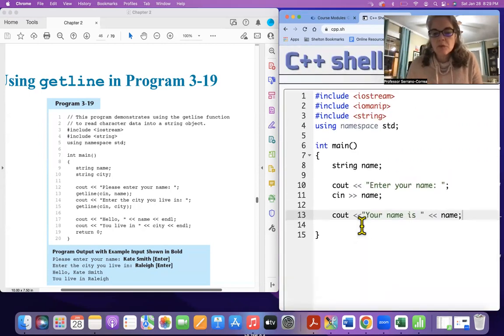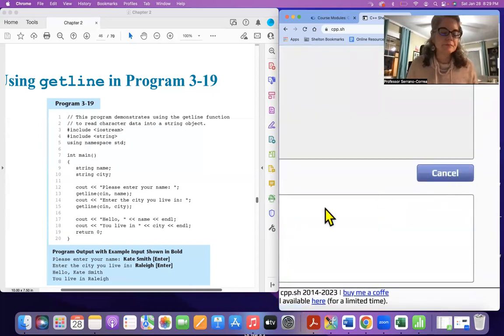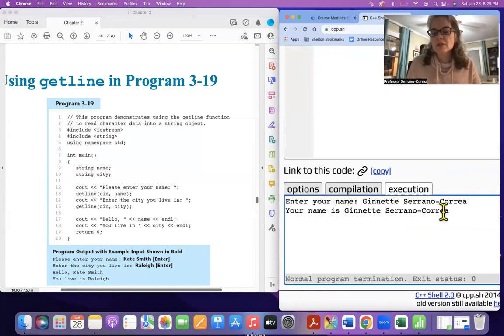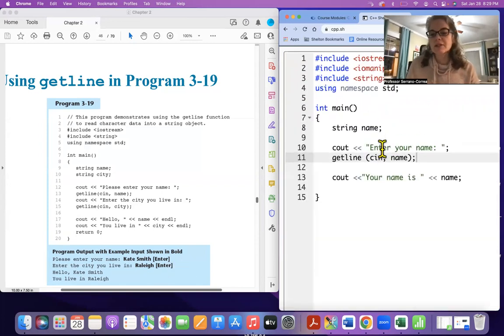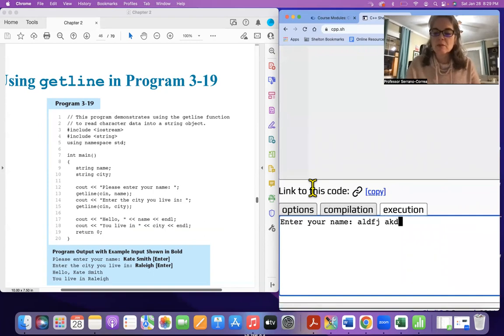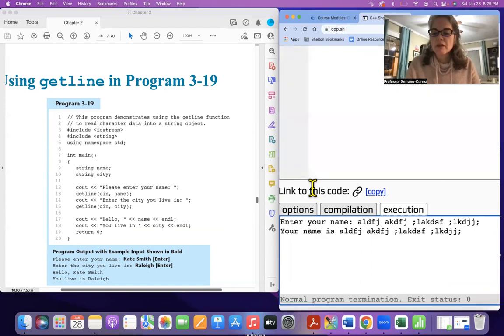So what it's preferred to do is to use getline. So here I do getline cin comma name and then run it. Jeanette. And then my whole name shows, because what that function does is it gets the input until the new line, until you press enter. So it gets whatever you type until you press enter. So if I do blah blah blah space blah blah blah space blah blah blah, it will get everything that I typed. Everything is there until I press enter. That's getline.